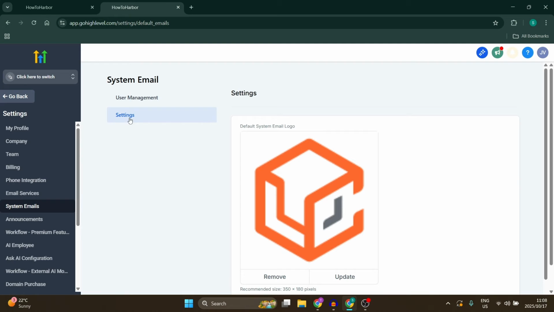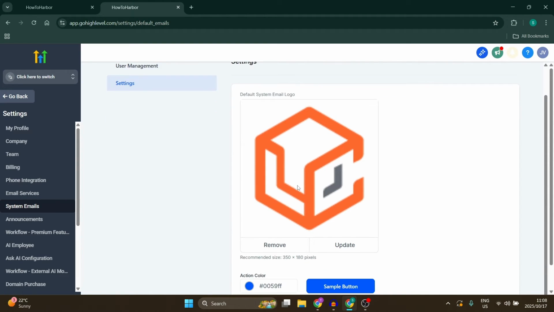Going into settings over here, you are going to just add in that email logo, and then you can also change the action color over here. So that's the sample button. That's what it looks like. It's blue currently. You can just change that.